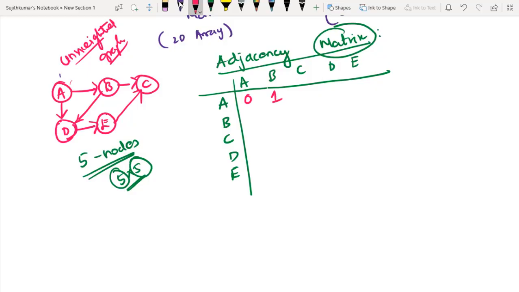From A to C, I don't have any direct connection, so 0. From A to D, yes, I have one connection, so 1. And from A to E I don't have any connection, so 0. I only have to check for an adjacent connection. Adjacent means the direct connection, an adjacent edge.